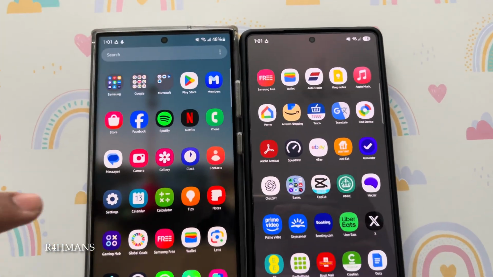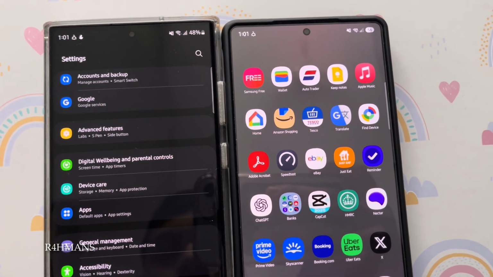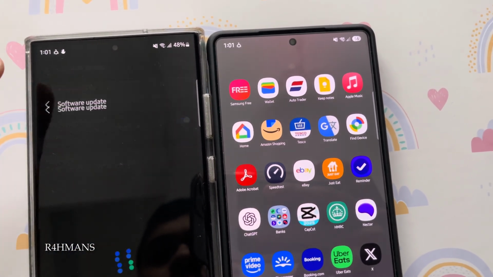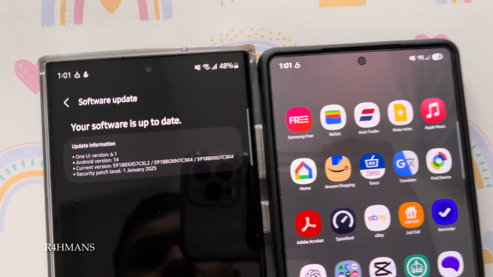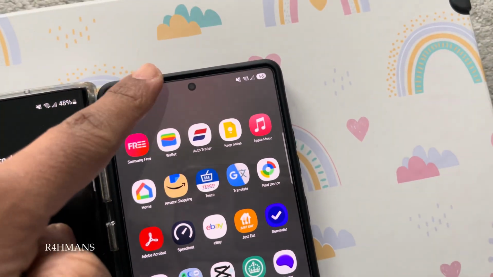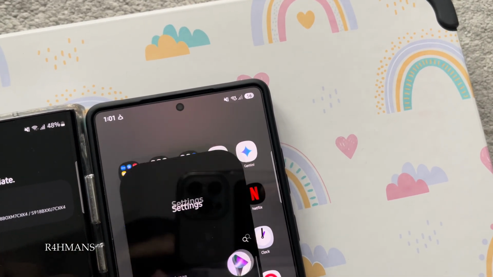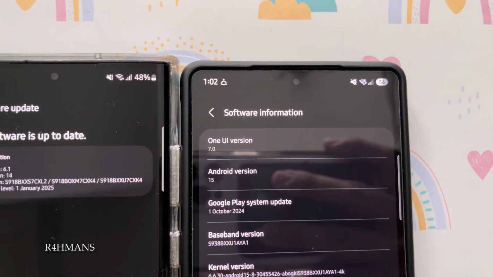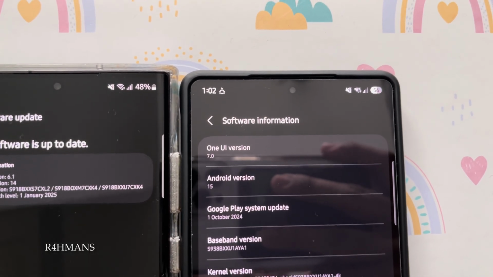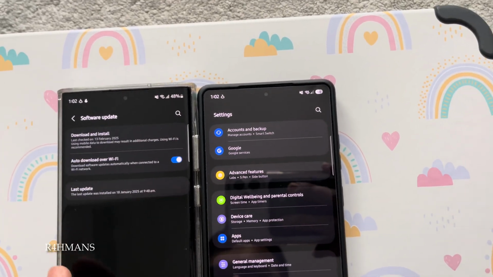Obviously for us in the UK we're still at 6.1. I'll just try to show you. Software update. There you go. 6.1.14, Android 14. And then on this one, there we go. So we've got One UI 7 there, Android 15. So that's all up to date.